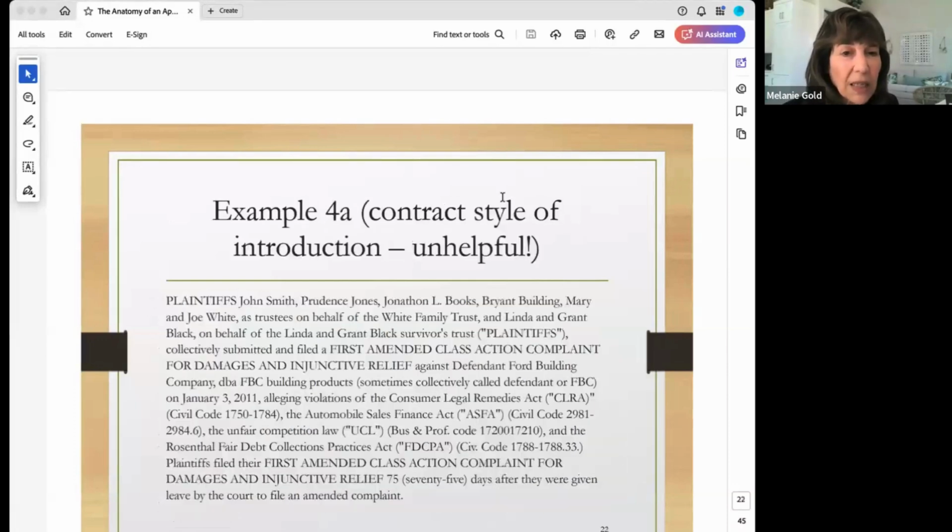The next slide is a contract style of introduction. Look at that, it's very unhelpful. Go to the next one.